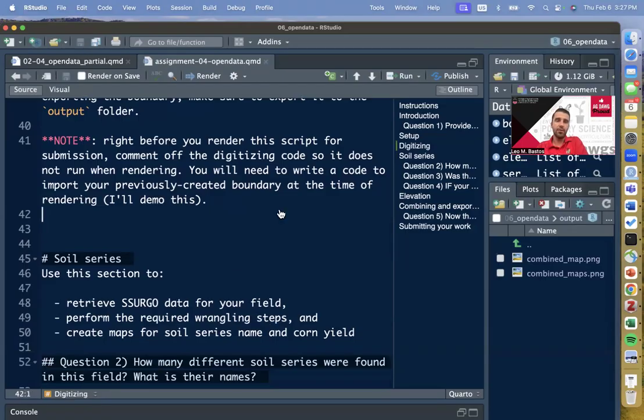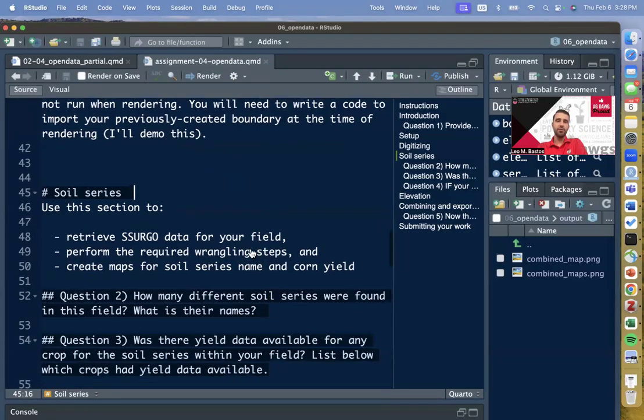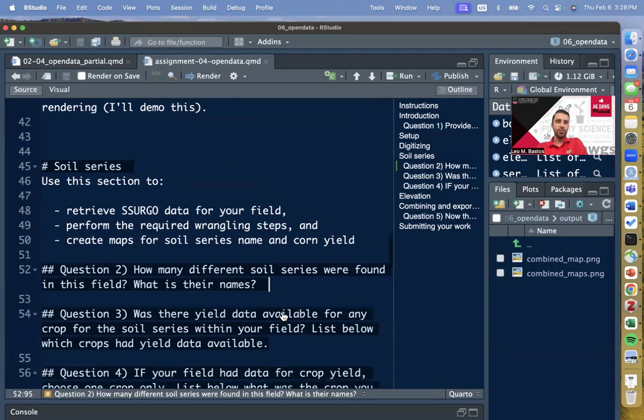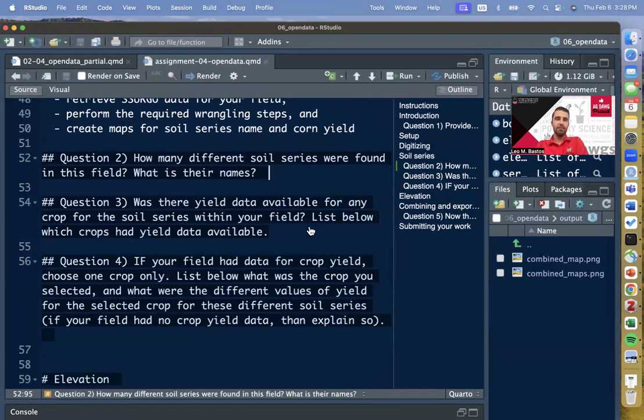All right, so once you digitize the boundary, export to file, then you bring that boundary back in, right? Remember, when you render, the rendering is not going to digitize for you. So you're going to have to render, reading that boundary back, and then you do the rest of the exercise. So soil series, I have a question too here related to how many soil series you found in your field.